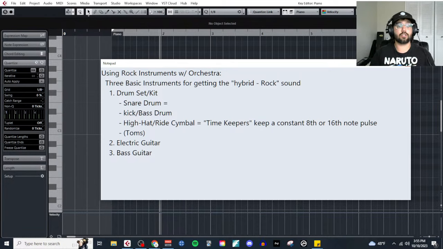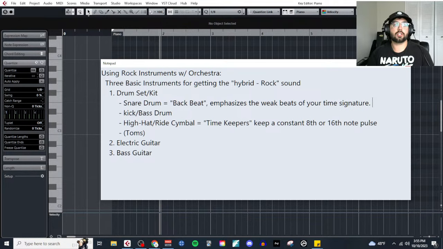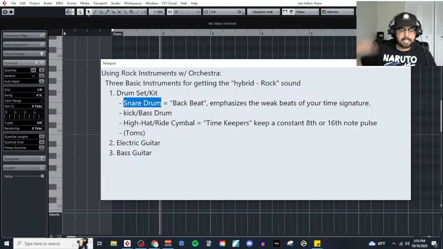Next, we have the snare drum, which keeps the backbeat, or emphasizes the weak beats of your time signature. So the snare drum and the hi-hat combined are the timekeepers, essentially. Their main job is just helping the rest of the band keep tempo. They're basically glorified metronomes. Again, you can embellish if you are a percussionist and you know how to play, go for it, but for the most part, stick to these until you've got some practice.